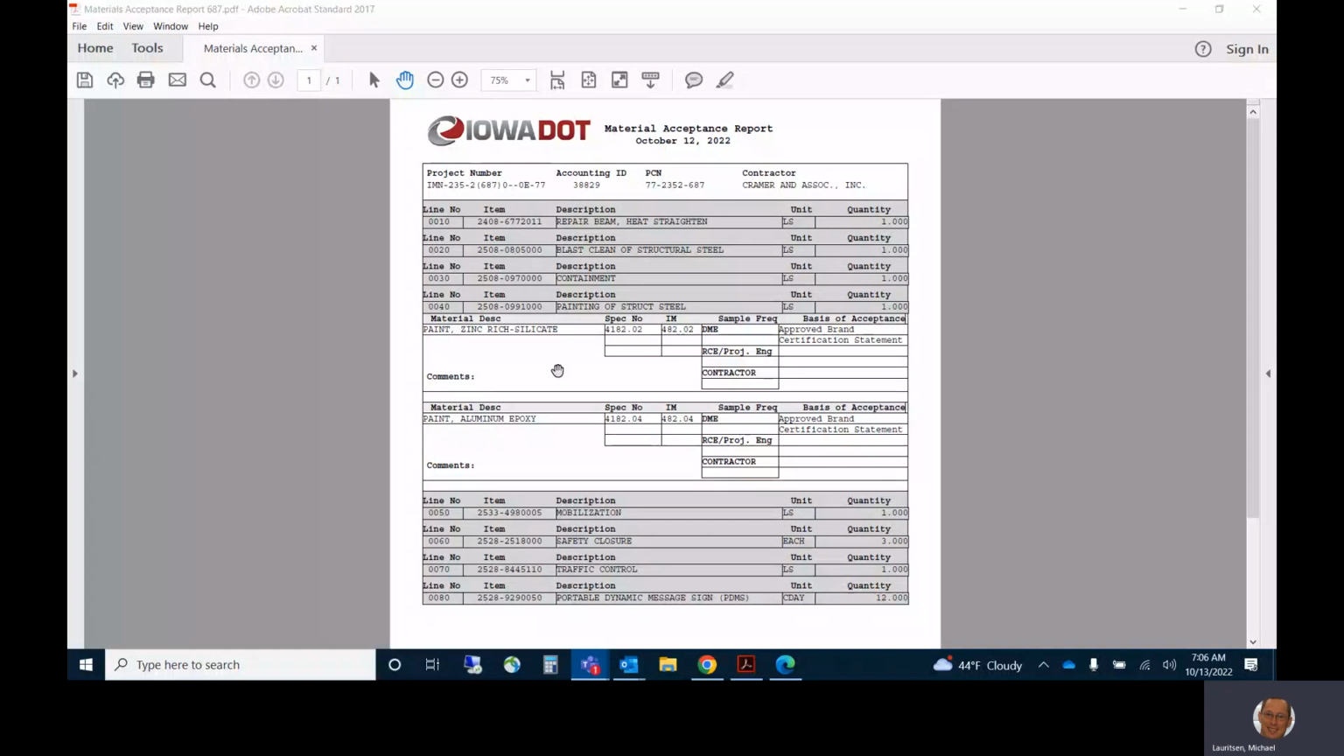This materials acceptance report this morning is for a little maintenance project that we're about to have a pre-con meeting on. And I thought it was a good one for an example. It's just one page, which is fairly unusual for a materials acceptance report. And you see here that there's all of the bid items.